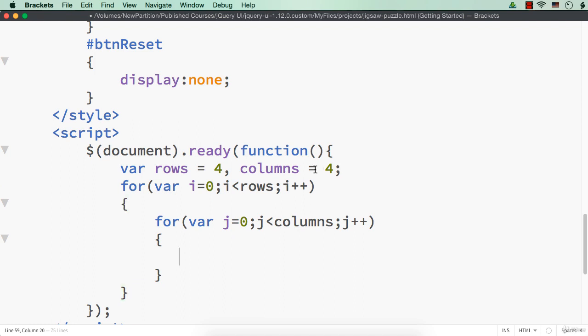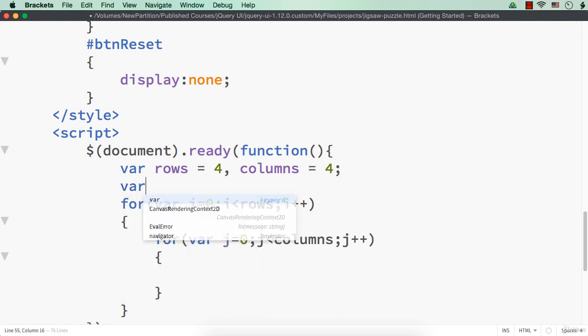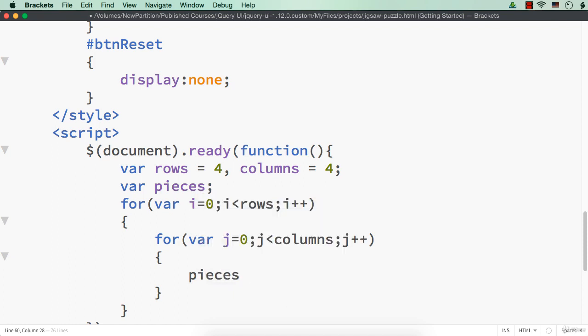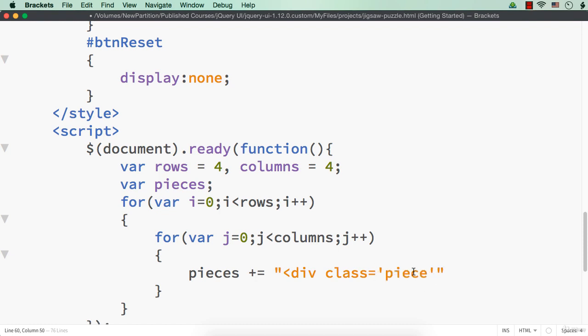So what I'm going to do is let me have another variable named pieces. This is an empty string, okay? And here pieces plus equals, let me add a div element, and I'm going to have a common class name as piece, and this class name can be used to style the individual pieces, that is to set the border, width, height, etc. Okay, and for the time being let me just close this div element, okay?